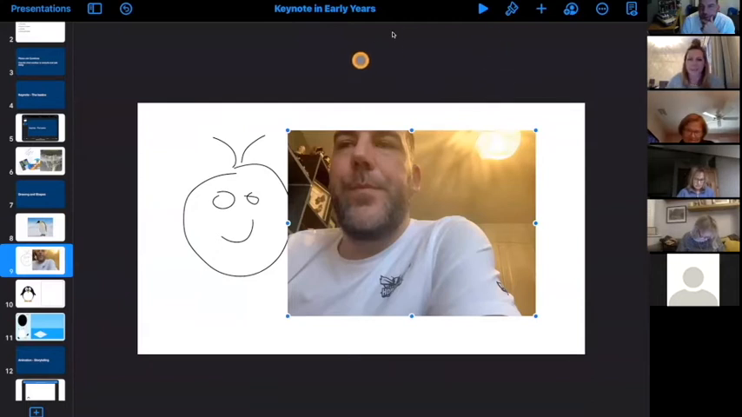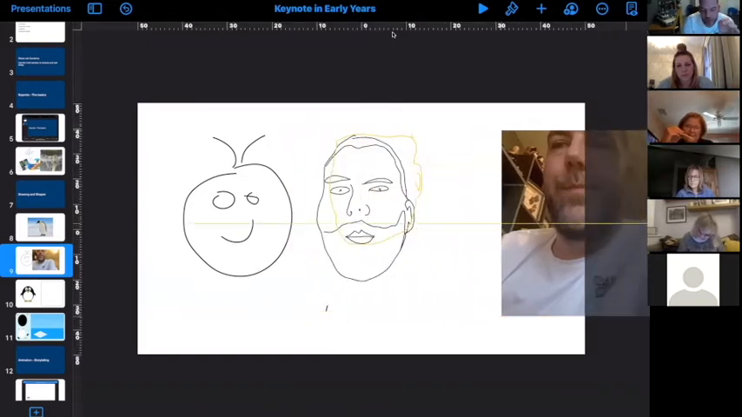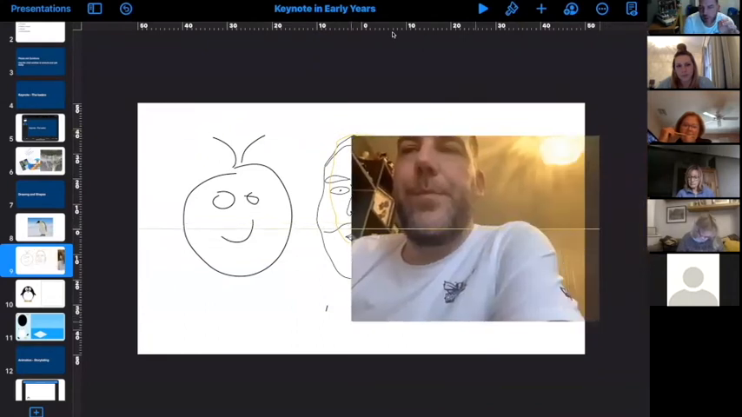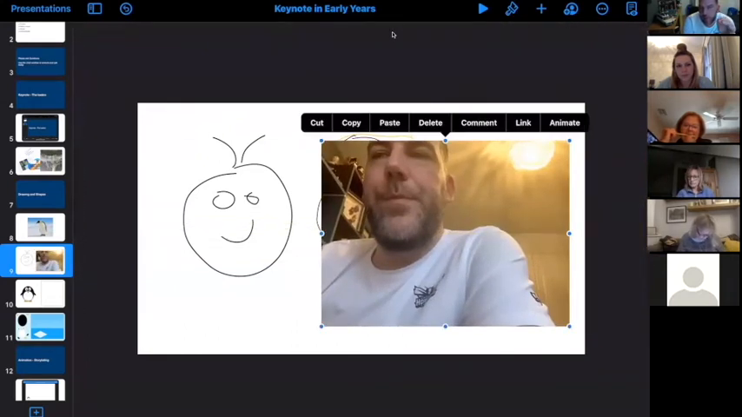Again, just make sure that you're in the select mode and not in drawing mode. So you don't want to have the drawing tools here. Have it so that you can select the picture, which means you've got the blue dots around it. And then you can either just move it to the side, so just drag it across, or if you tap on it, you can delete it as well.